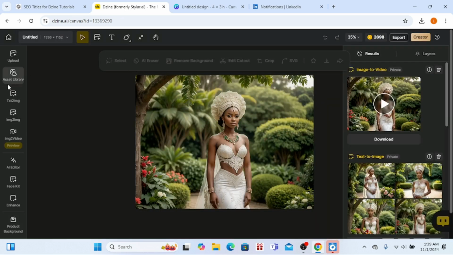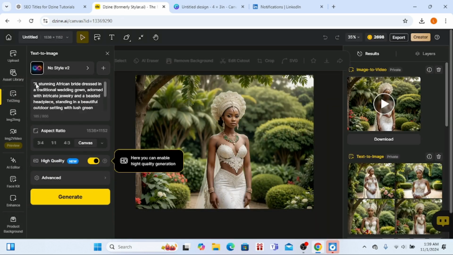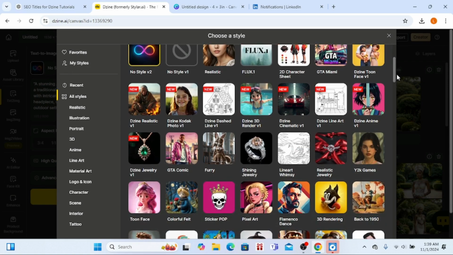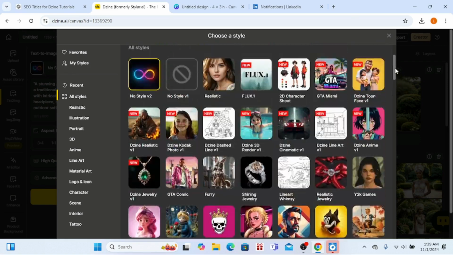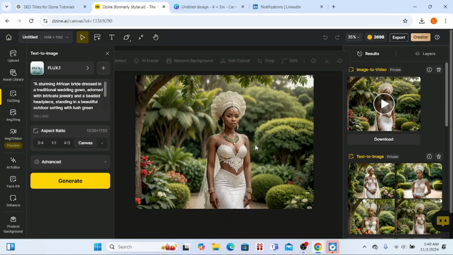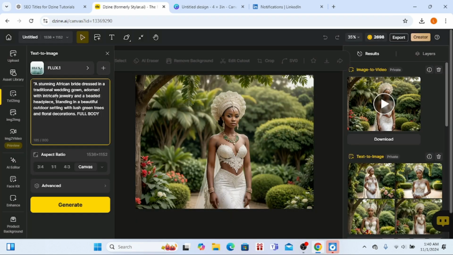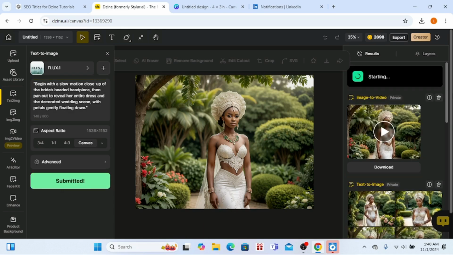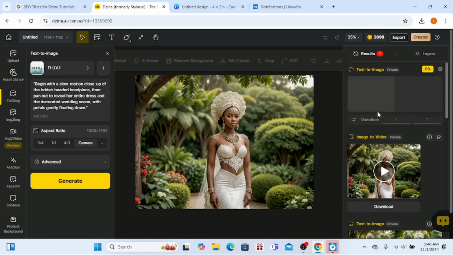So we're gonna come here in Dzine AI, and then you're gonna click image to image. The best thing about Dzine is that they have a lot of styles and a lot of AI tools that you can utilize. For instance, you can use flags if you want. We're gonna put our prompt here, and then you're gonna click generate, and once you click generate, it's gonna submit, and you can see on this side it is generating.